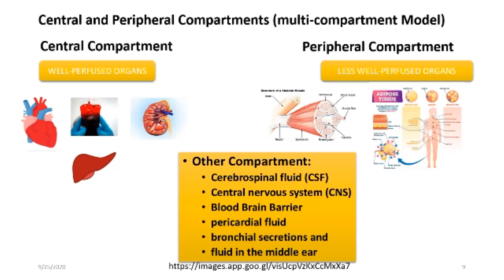Very difficult to treat diseases that occur in these areas because of the poor access to drugs. Very small amount of drugs have access to these areas.